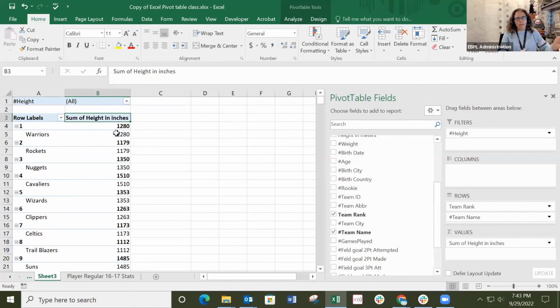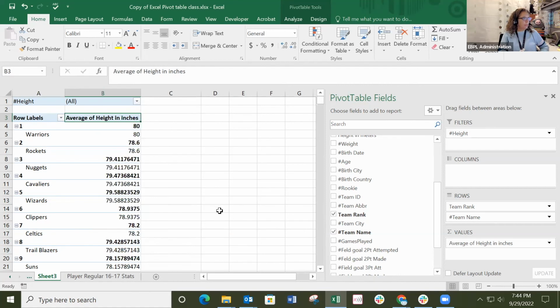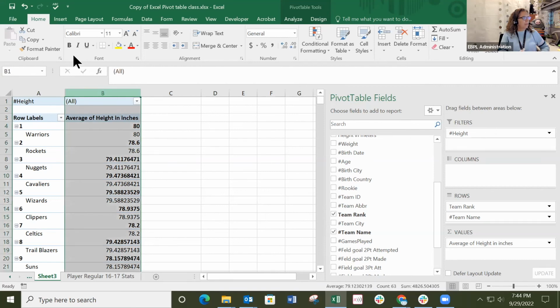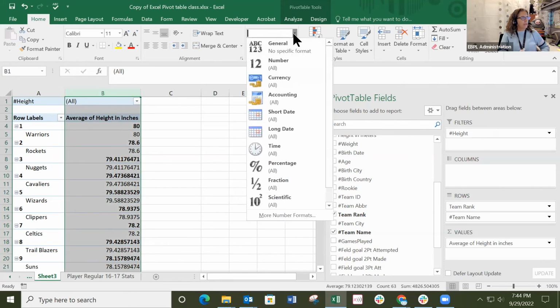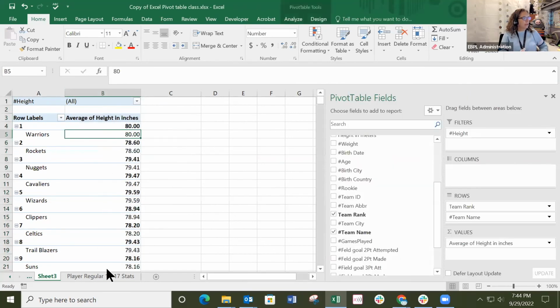But we still have the sum of height. So let's change that to average, because that's going to give us a better description of how tall the team is. The higher the average, the taller the team. So now we have the average. We can also change this, like in Excel: select this table and change it from general to number. So everything looks cleaner and better, and you don't have all these different decimals.